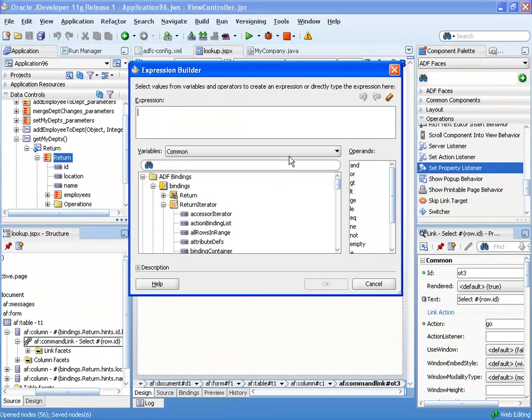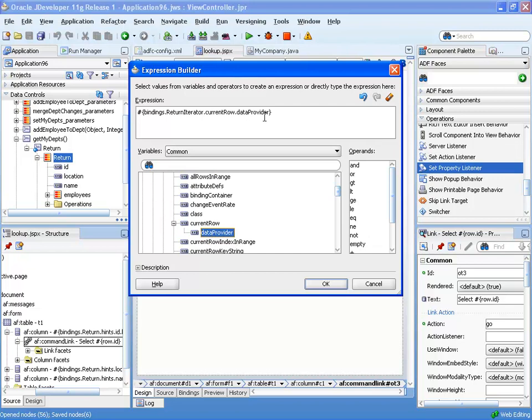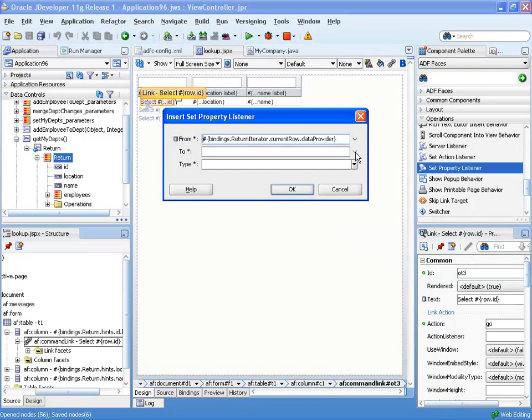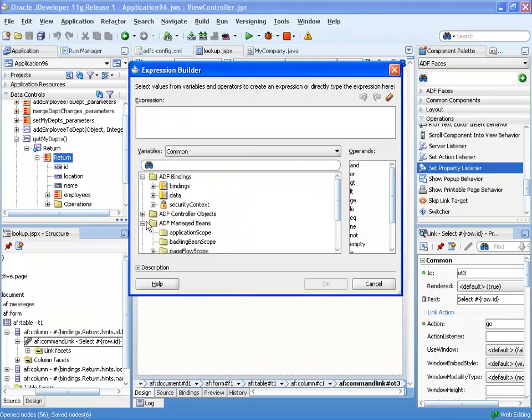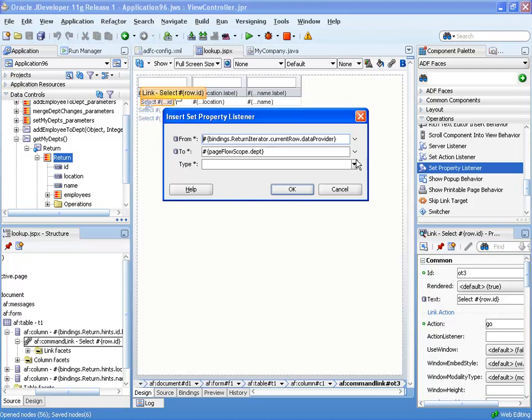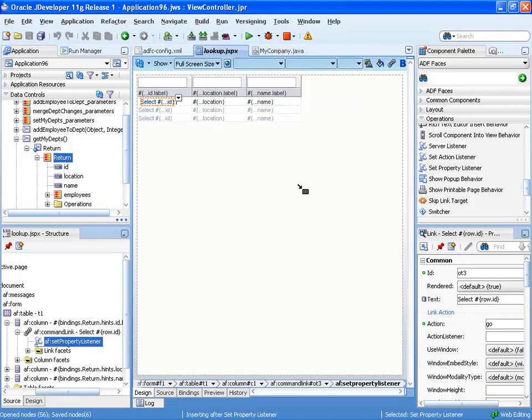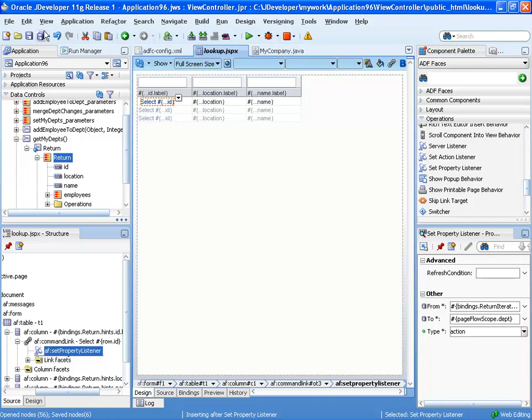Where do we get the value from? If we go into the expression builder, we have this item that is basically the return from the web service. And under it, there's the current row and the data provider. That's what we're getting, and that's basically the object that represents the department. And where do we put it into? We're going to put it into a page flow scope variable. Let's call this variable dept. And again, here you can basically specify any name you want. So this would be an object containing our department. This is a page flow object, so it will be available for us in the next page as well.